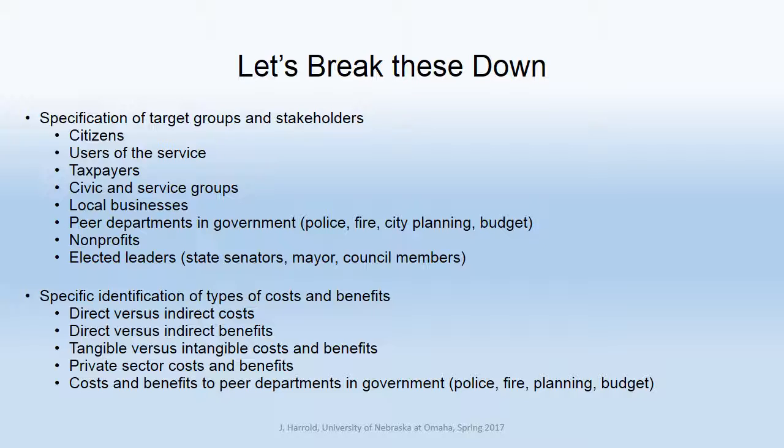There are some costs and benefits you might not be able to monetize, and you have to really explain them as tangible or intangible costs and benefits. And then the private sector costs and benefits. How do you monetize those? And are you doing it in an honest and really transparent way? And then the costs and benefits to peer departments in government, for example, the police, the fire, etc. How do you do all those things?